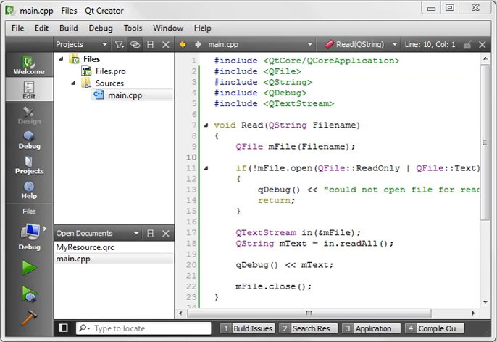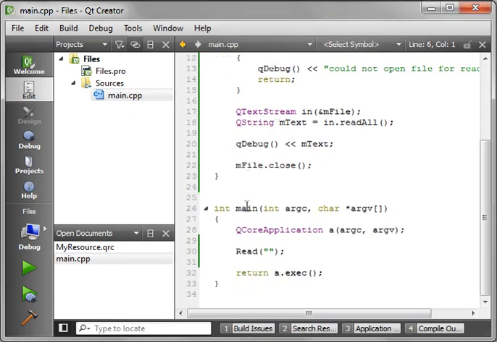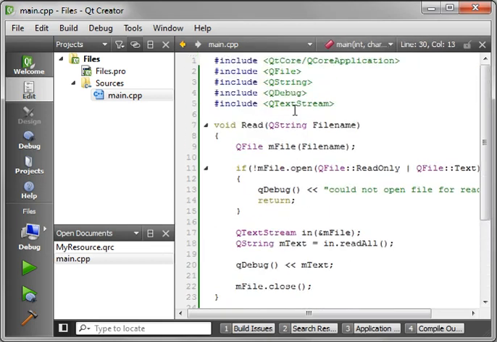Today we're going to cover resource files, and as you can see I already have a project open. If you're wondering what this is, watch the 12th Qt tutorial, QFile. We cover reading and writing files, and I've taken that same program and stripped it down. I've gotten rid of the write function, and if you scroll down into main, you see I'm just doing read and then quote unquote, meaning I'm not reading anything.